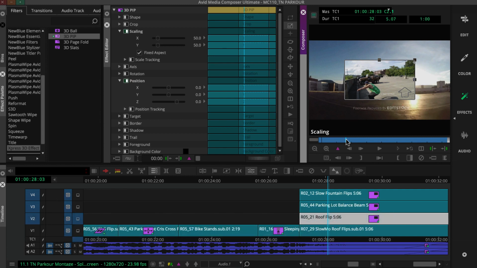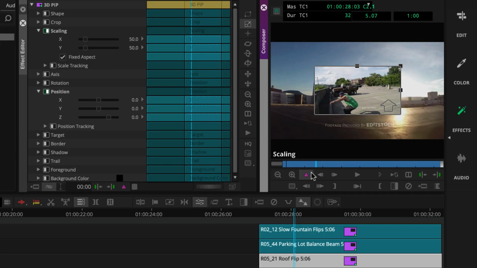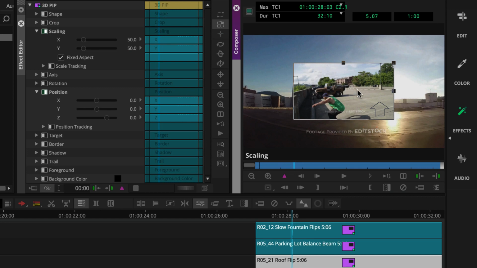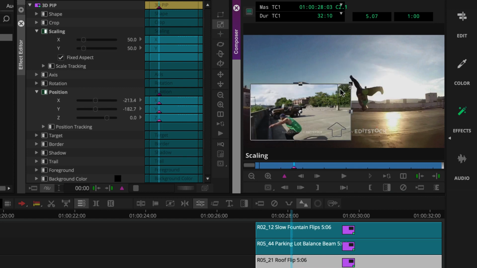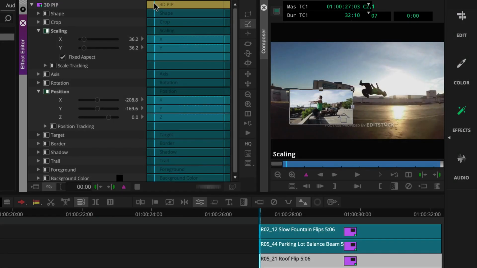Let's look at advanced keyframing in terms of what happens when you add keyframes in the Effect Preview Monitor versus the Effect Editor. First, by default, if you click the Add Keyframe button here in the Effect Preview Monitor, Media Composer adds keyframes to all parameters in the Effect Editor. And if you make adjustments here in the Effect Preview Monitor, Media Composer automatically adds a keyframe here in the Position Bar. But notice keyframes only get added to specific parameter groups in the Effect Editor, scaling and position in this case. Now, you have multiple options for adding keyframes here in the Effect Editor.